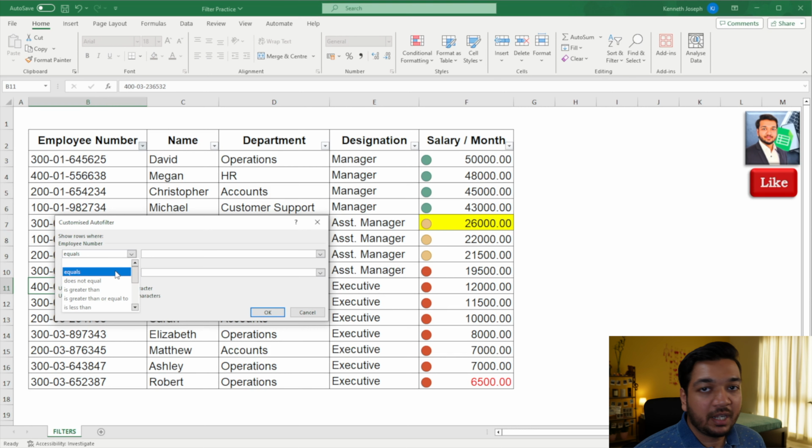Equal to is pretty straightforward. It is equal to a specific number or an item. Does not equal will have all the options other than that specific item. Is greater than is a value based filter where you can get all the values that are greater than the specific value that you mention. Greater than or equal to is similar to greater than except that it will include the value that you mention in this field. Less than and less than or equal to is pretty self-explanatory and are similar to greater than and greater than or equal to.